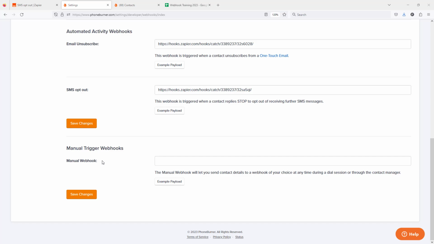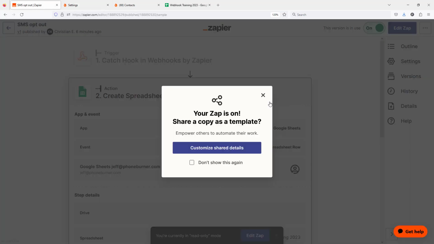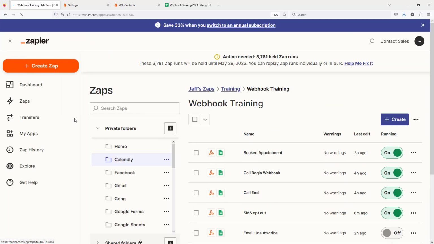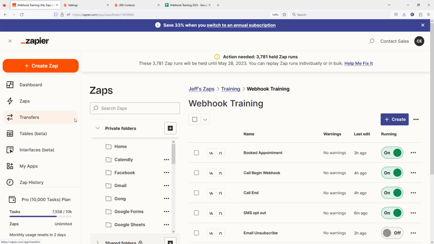And so let's talk about how you can take advantage of this and where it's going to show up in PhoneBurner. So again, we're going to jump over to Zapier. As a reminder, you don't have to use Zapier for your webhooks. This is just the tool that I'm using for this training for these examples. You can use any tool out there where you can generate your webhooks, or you can build your own webhooks and process them yourself.